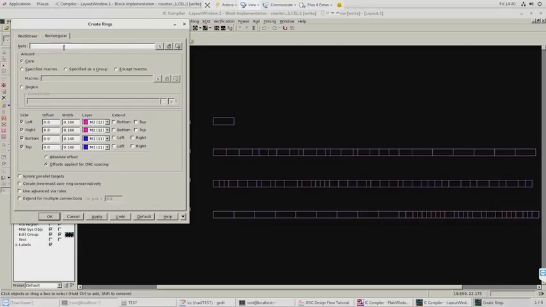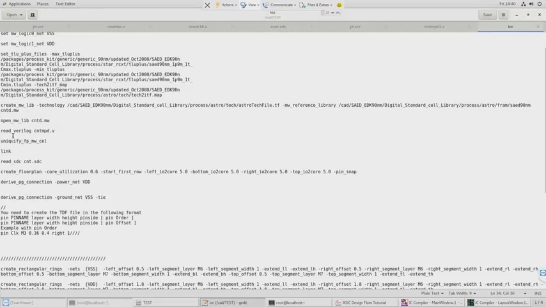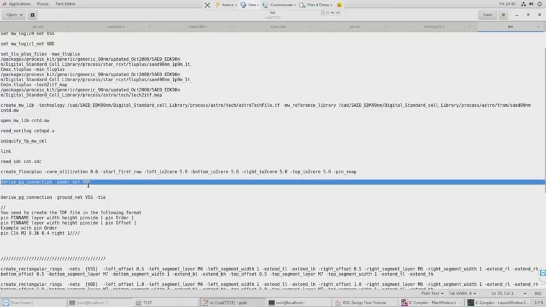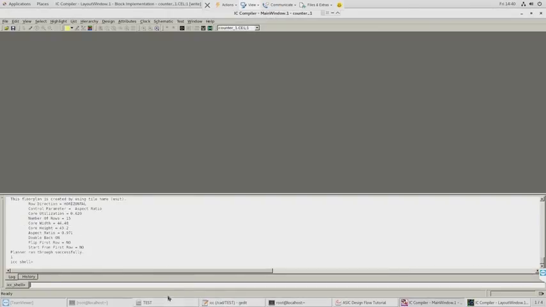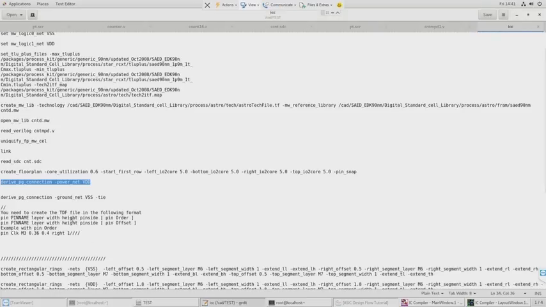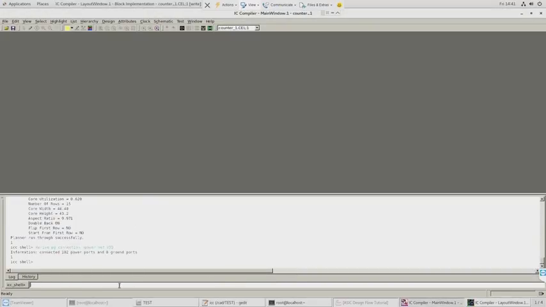Before that you have to write these two commands, derive PG and derive PG connection. The power net is this one, and with the power net I have just mentioned that this power net is VDD and 0 is connected to VSS.